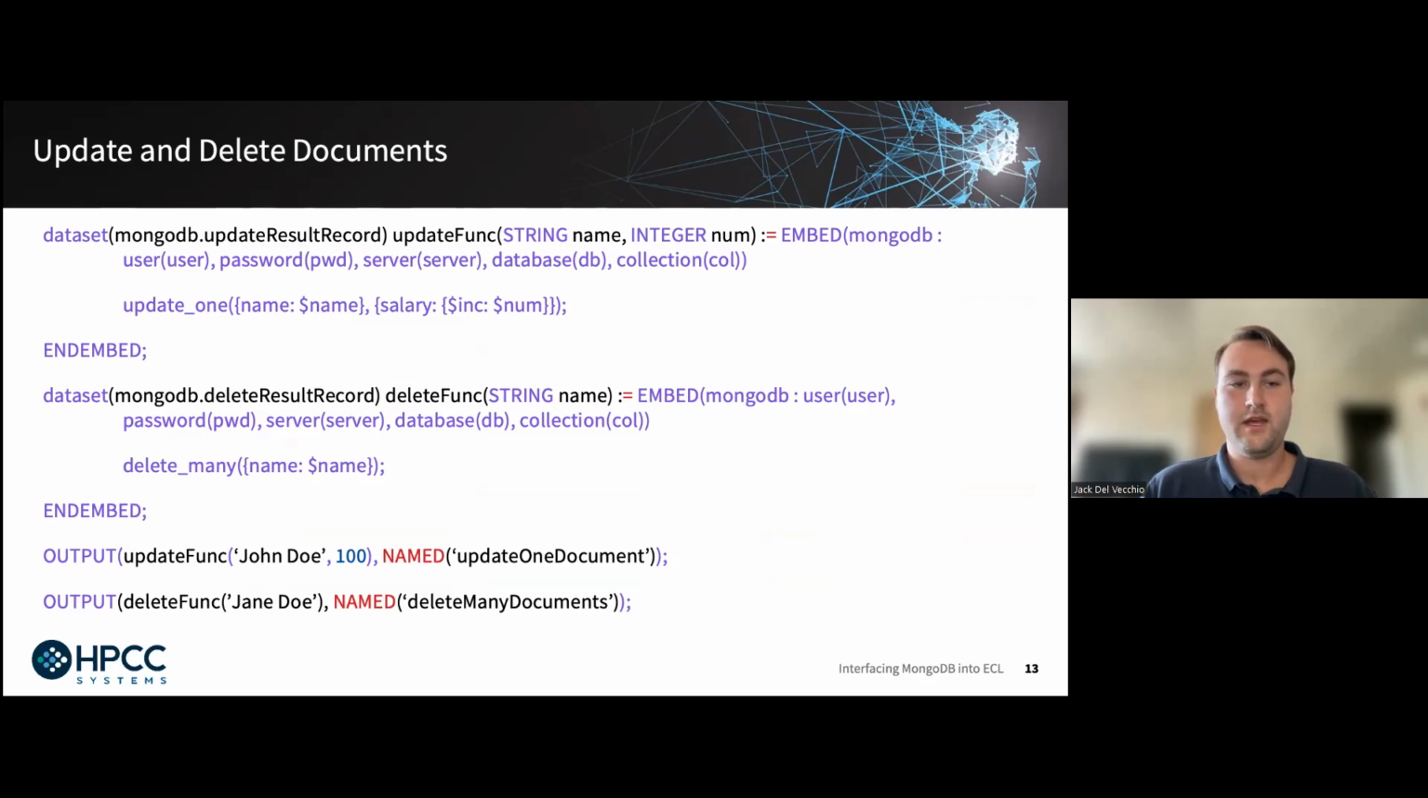So in this case, any document that has a name that matches John Doe, we're going to increase that salary by the number that we pass into the function. And for the delete, we just pass in a filter, and depending on if we use delete or delete many, one or many documents will get deleted. And both of these functions have some output that returns the status of the query.